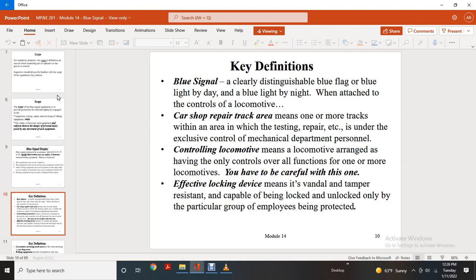Personal control locomotive means a locomotive having the only control of all functions for one or more locomotives. Locking device means a tamper-resistant device, with the cable being locked and unlocked only by a particular group of the employees being protected.